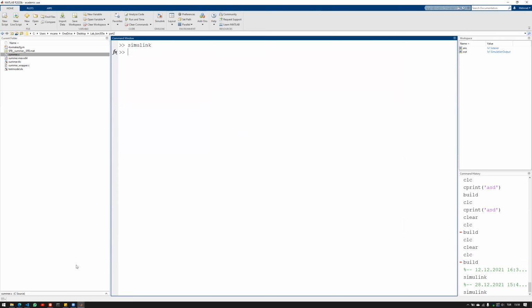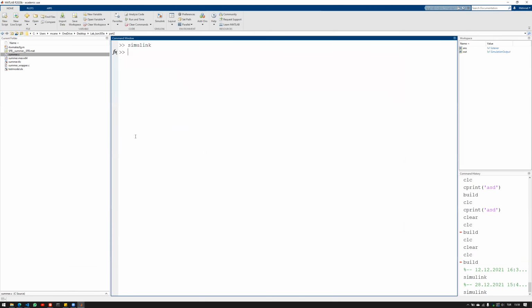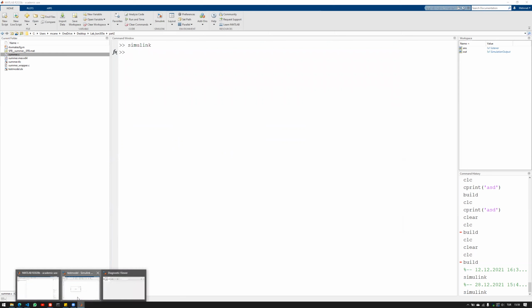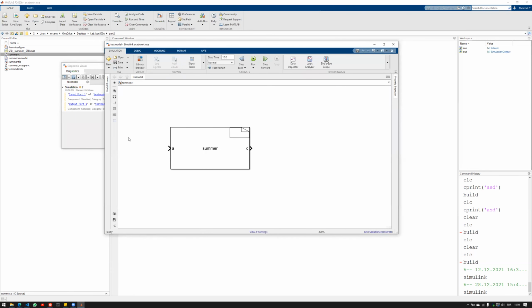Now here, let's hit run again. And these are the only warnings. Yeah, okay.